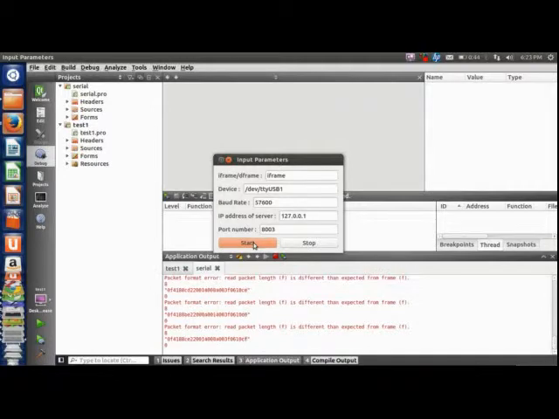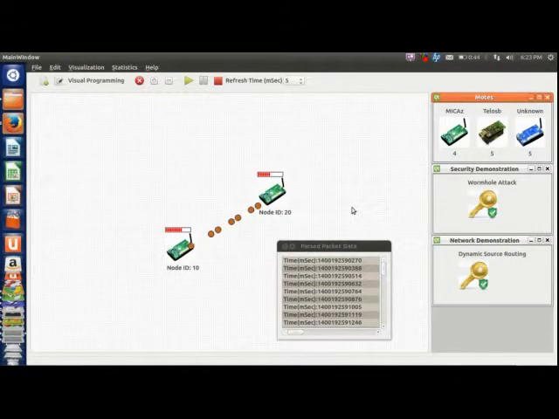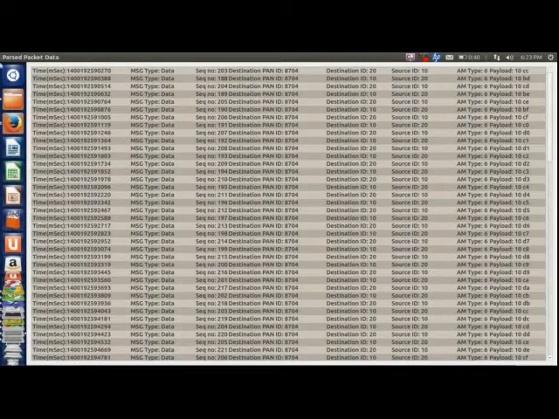So now we can see the two sensors that are talking to each other, and this is the packet data. So there's the payload information. As you can see, the counter is being updated from C2, C3, C4, C5, and so on. That was the time, the destination ID, the source ID, and the payload.